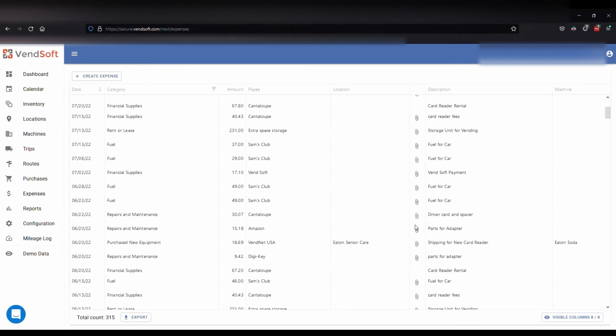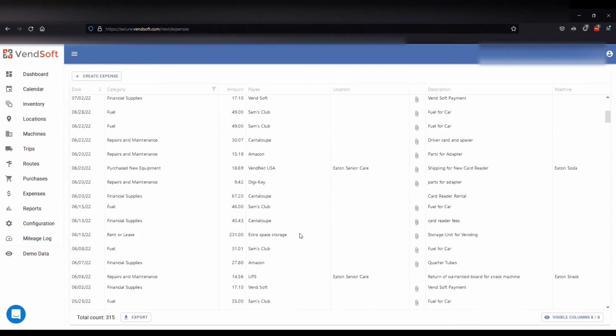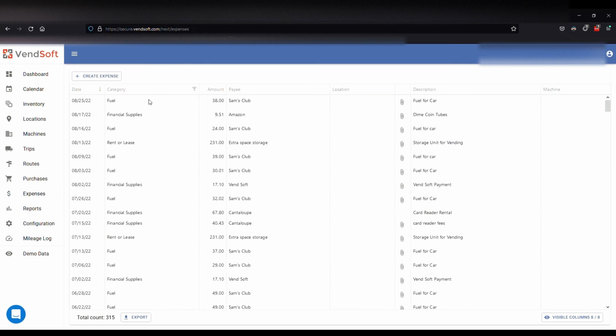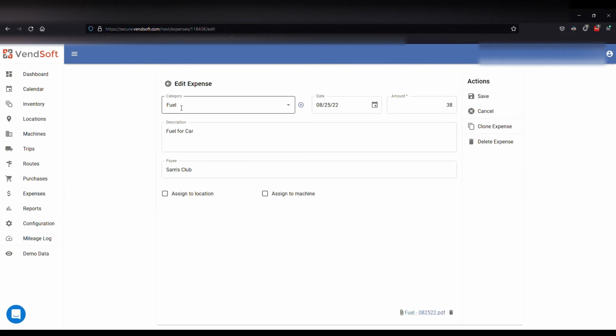So I've gotten card readers, parts for adapters, and same thing. So you click on, like for this one, I do fuel. The categories are already here, so you can pick out anything you need. Enter the amount, what it is, who you paid, and add the receipt.